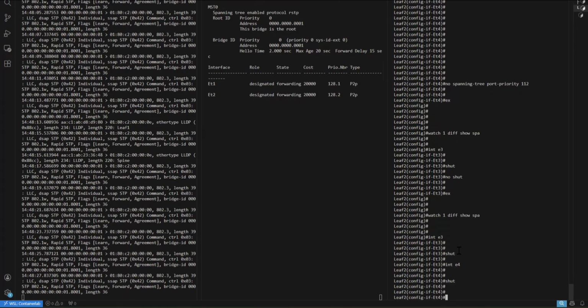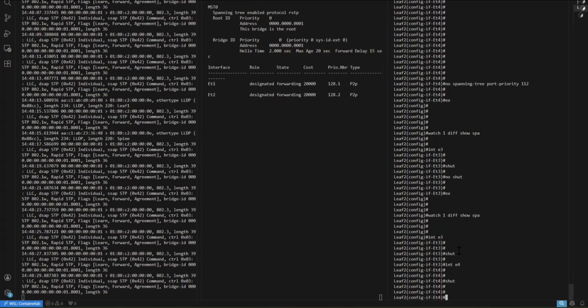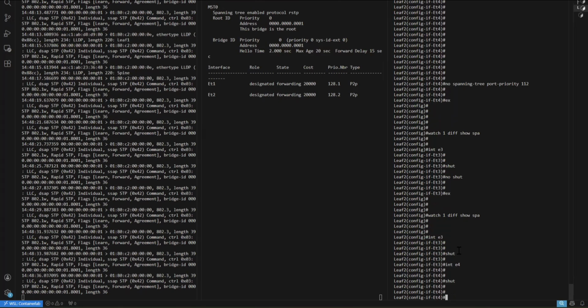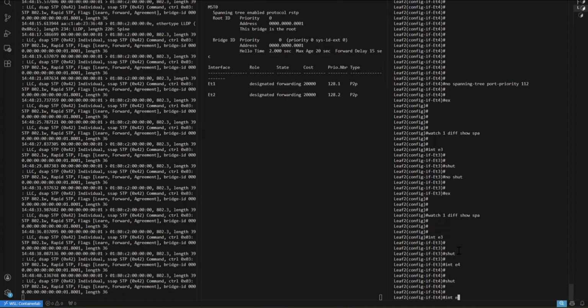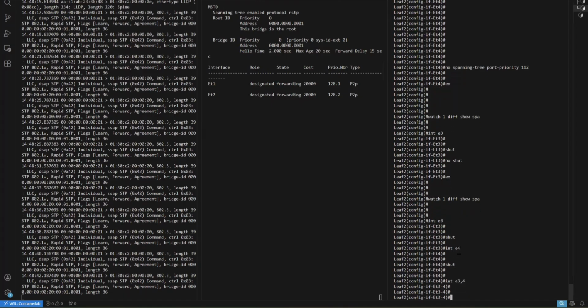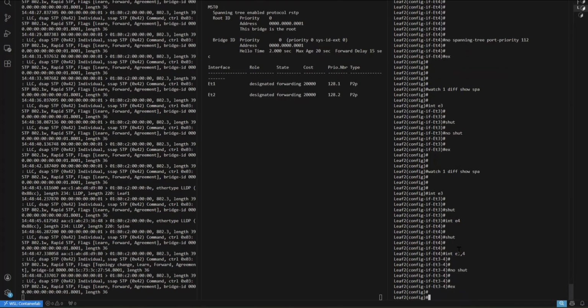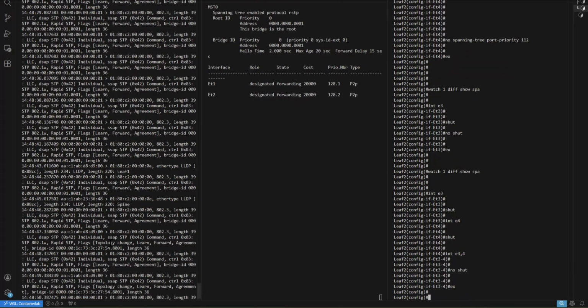So the root port is not sending anything. Remember one thing, ET3 and ET4 on leaf 1 are designated ports. Let me know in the chat. So leaf 1, yes, we can see one thing.